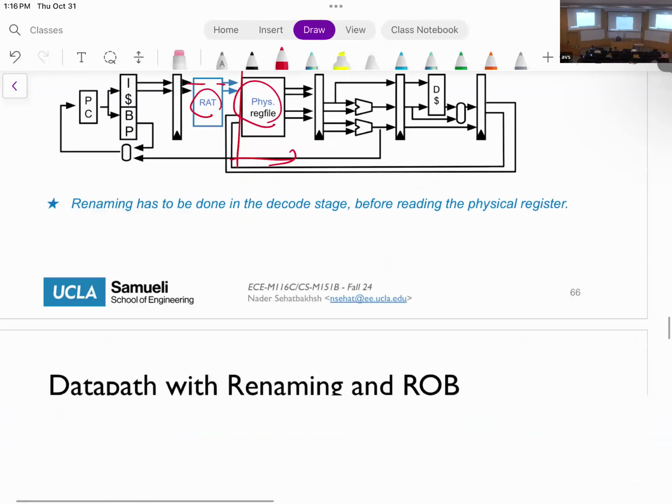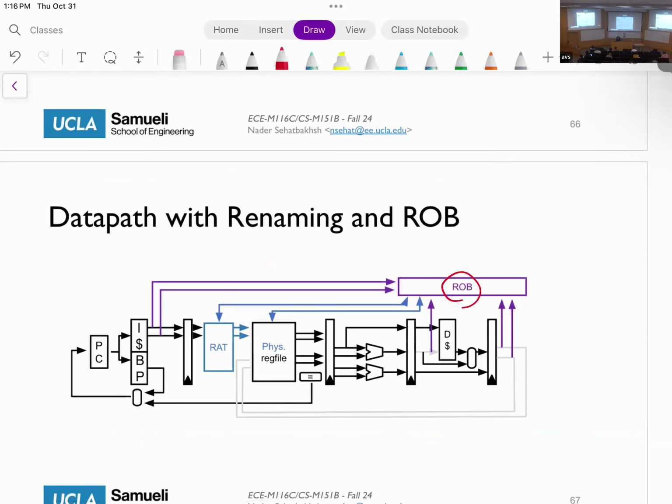And what will happen is that my ROB now needs to tell the RAT that you can free things, okay? So when we retire, we're also going to inform the RAT that, oh, I retired this instruction. Here, this was the old register. Now go and put that old register back into your free pool, okay?